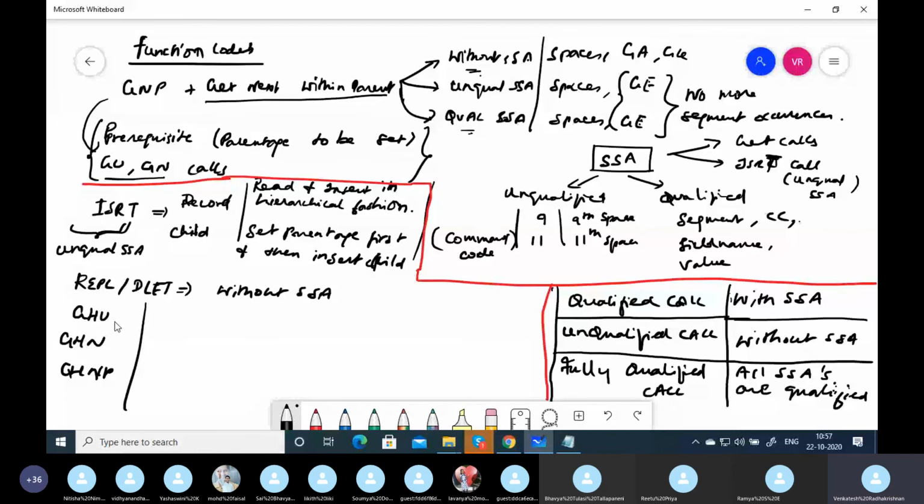So the status codes which we use for GU, GN, GNP hold good for the hold calls as well. It works in the same way, but the only difference is, apart from reading, it is going to hold the data. Why are you holding data? Because you're going to do a replace or delete. Without holding, you cannot do this. Holding means it is going to do segment locking, which means no one else can update this record.